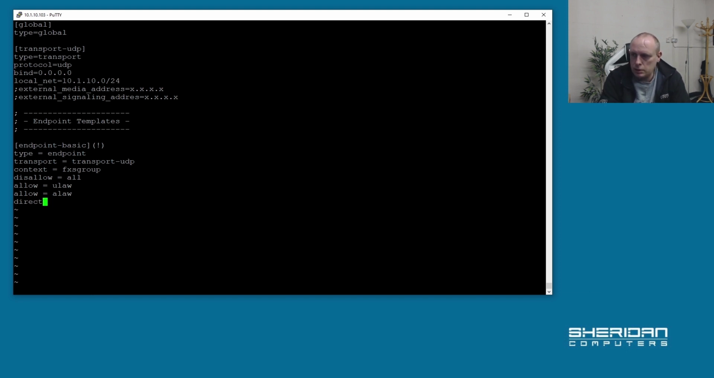Once we've done that, we want direct media equals no, which basically tells Asterisk to stay in the middle of the call and not directly connect endpoints. I've had issues doing this in the past, and we need to set our auth template up. So type equals auth, auth type equals userpass. I'm going to set the password for this to 12345678. So without specifying the password for all individual endpoints and extensions, we can use a template for it.